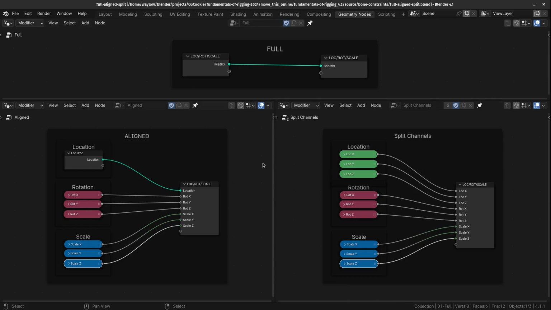And then finally, we have the split channels where it's basically going to split every single channel. The location X is going to do first, then location Y, location Z, etc. all the way down. The split channels is going to give you the most accurate result, or what you're expecting rather. However, you only really need to use this when you're doing something fancy. Most of the time we can just use the default full option. But as I said, it's just good to have an understanding of what Blender is doing under the hood.